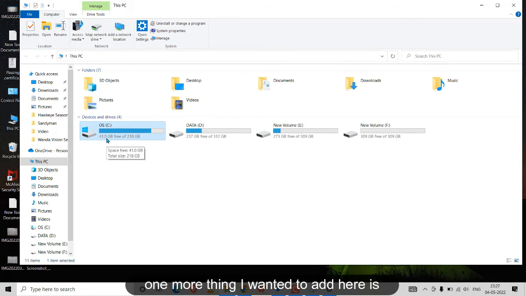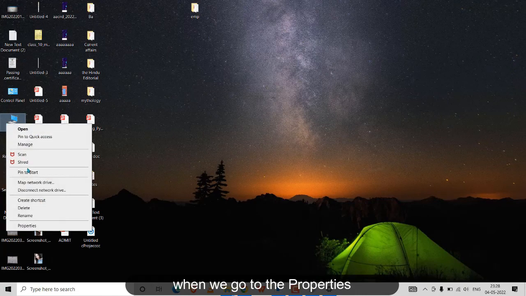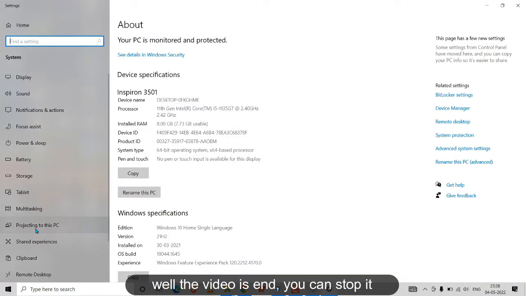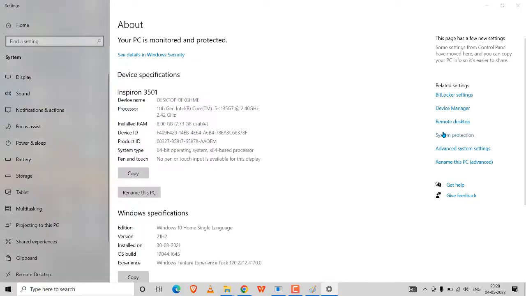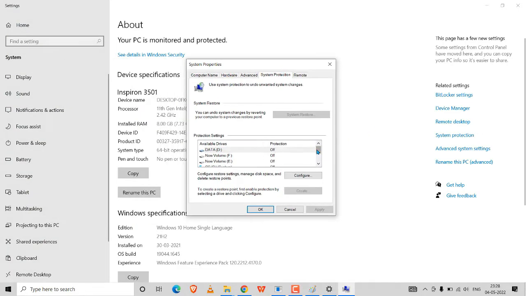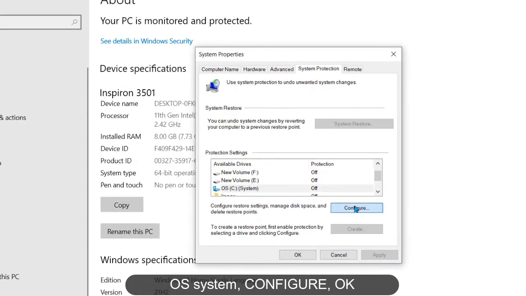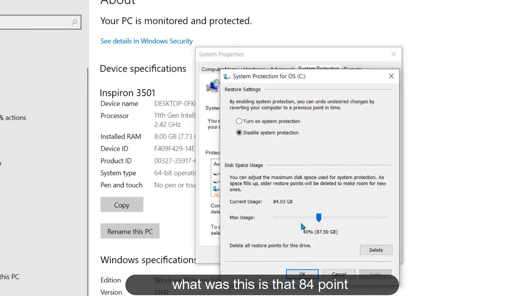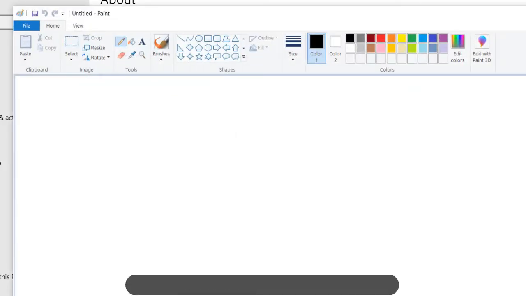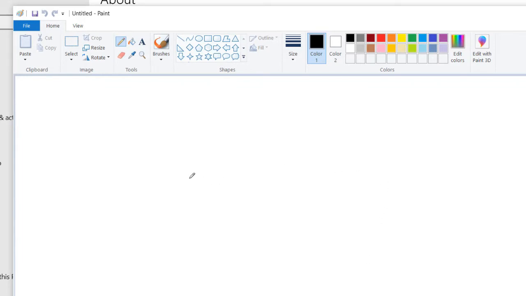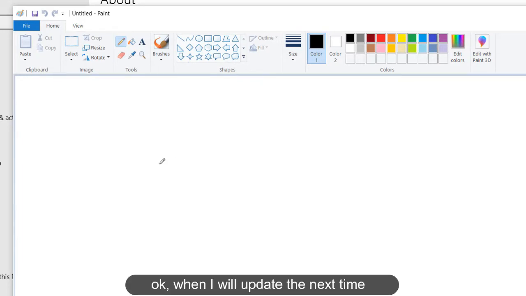Now, one more thing I wanted to add here: the video has ended, so you can stop it, but the extra thing I wanted to tell you is about when we go to System Protection, OS system, Configure. Okay, so what was this? 84 point, okay, what will happen the next time I update? When I update the next time, what will happen?